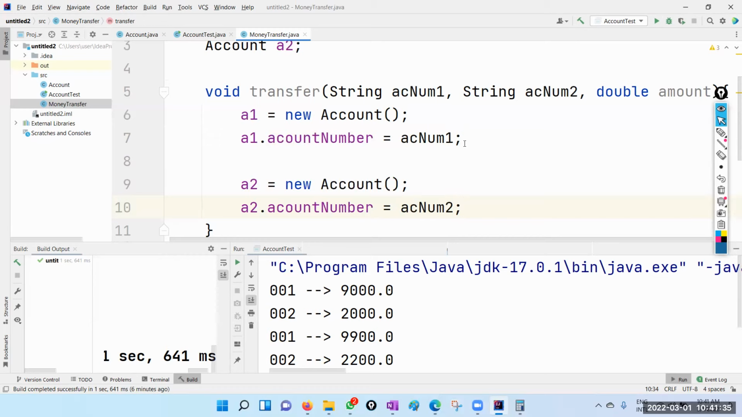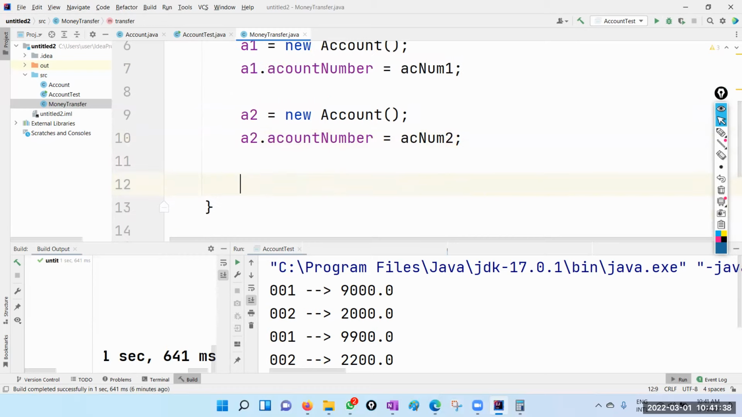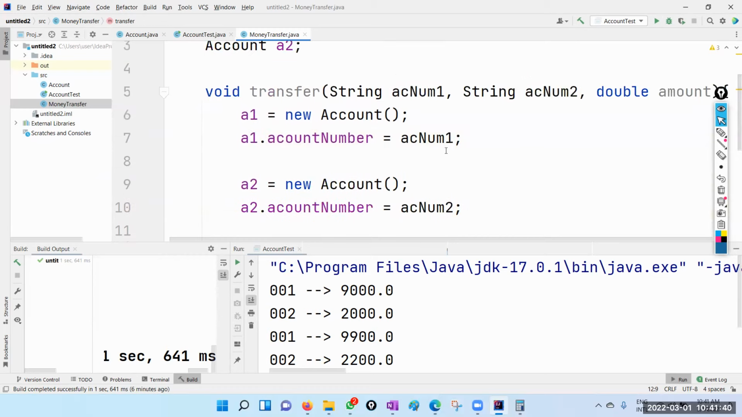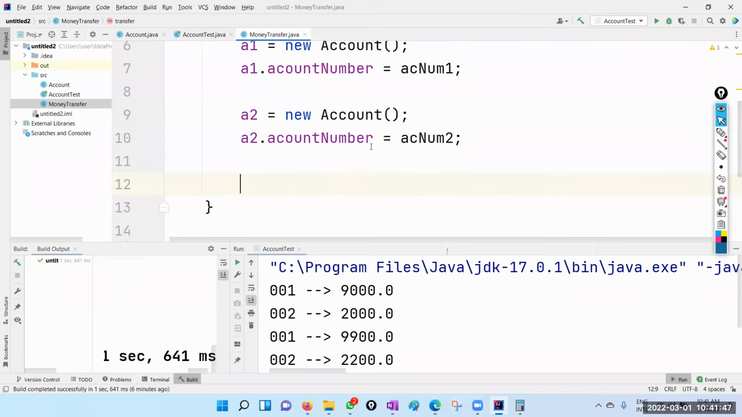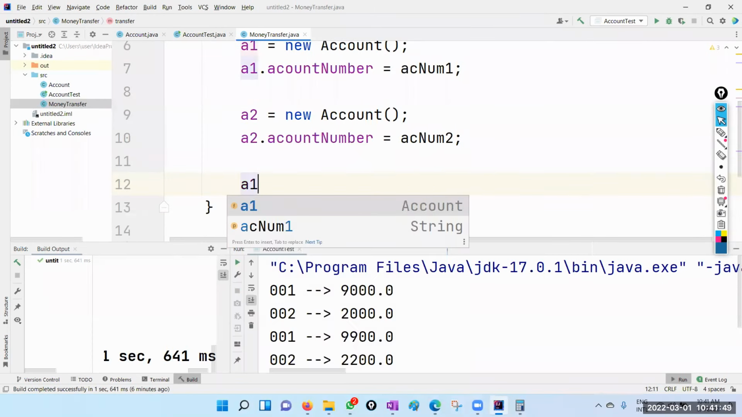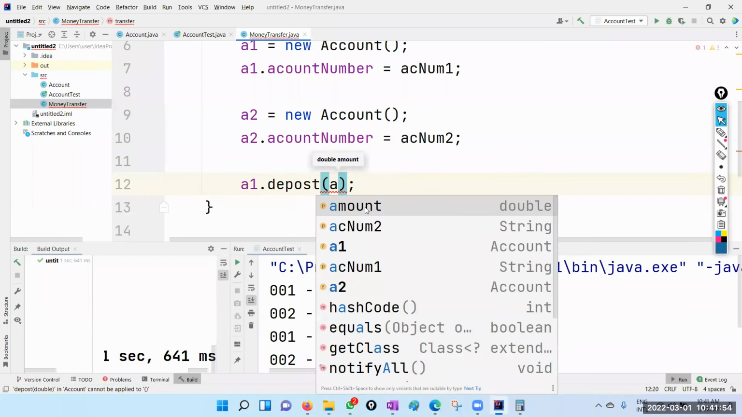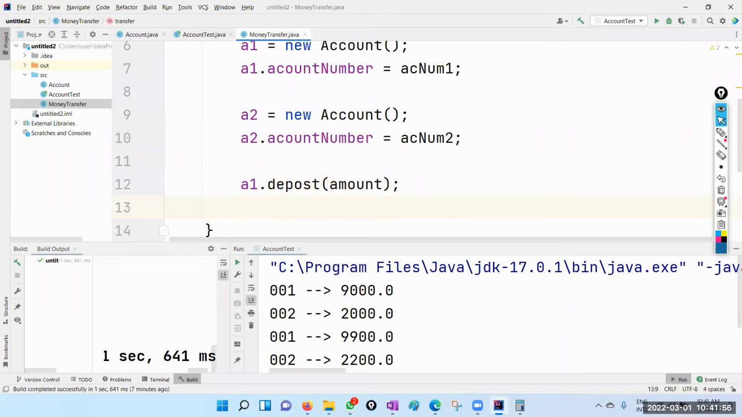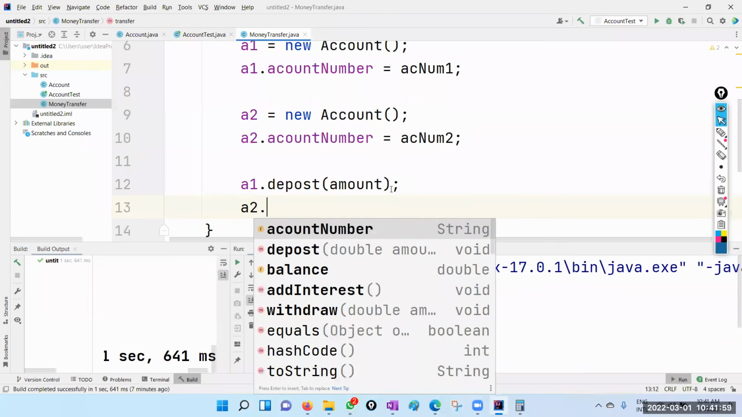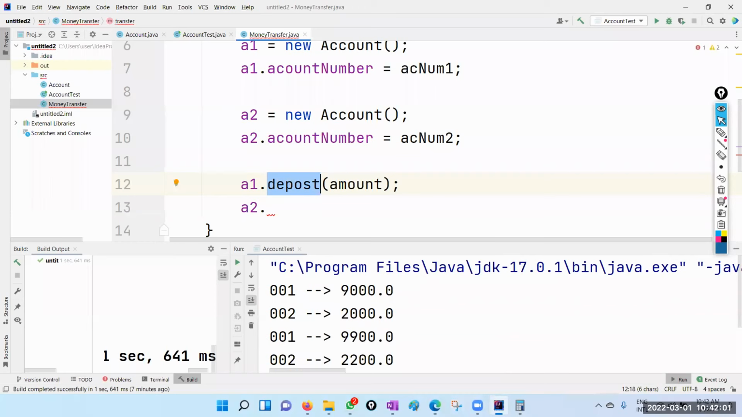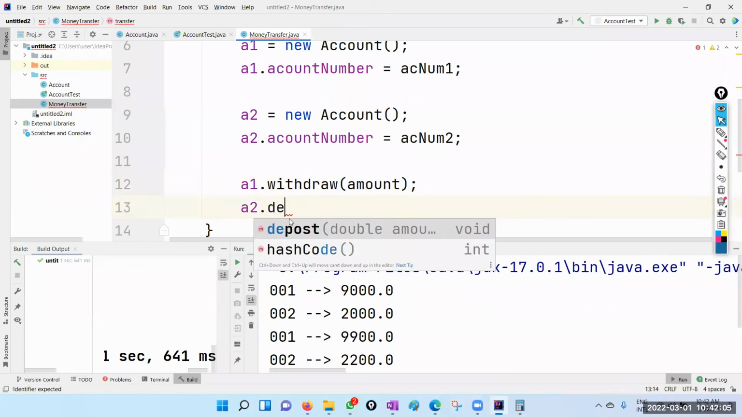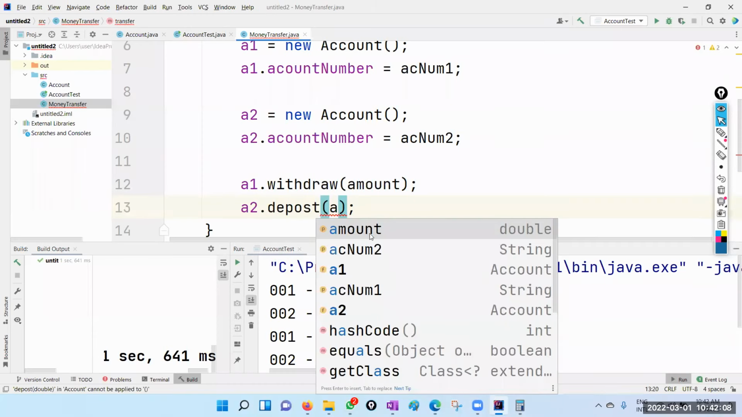But I am going to make it like the withdraw and deposit. It's something like you deposit to account 2, withdraw from account 1. But anyway, usually we will have another method. So let's say A1 dot withdraw the amount, and A2 dot deposit the amount. That's it.